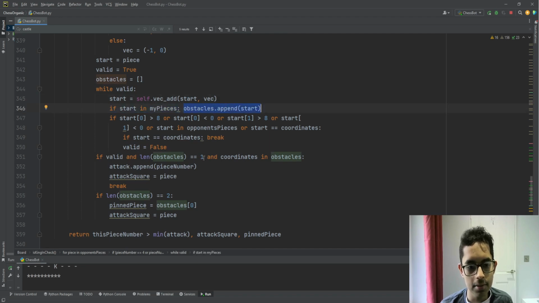So if the length of obstacles is 1, then that's fine, since we know that every time there'll always be the obstacle of the king, but that's not actually an obstacle. So if valid and the length of obstacles is equal to 1, and coordinates is inside obstacles, if all three of these conditions are met, then it's a direct check. So we append piece number to attack, and then we set attack square to equal the piece.